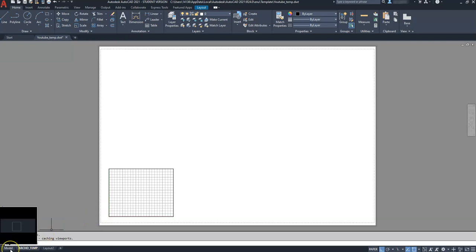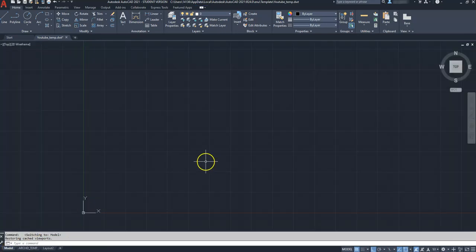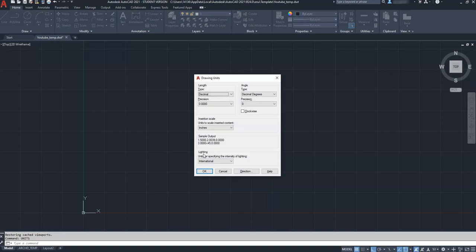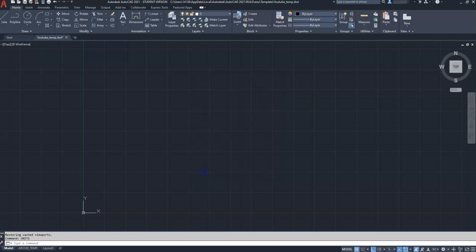So the first thing I want to do is let's start off over in model. And I want to make sure that my units of measure are correct. So I'm just going to type in units. And I'm going to change my length type from decimal, and I'm just going to use architectural. And angle decimal degrees is fine. I'm okay with my precision of 1/16 of an inch. We can get as precise as we need to here, but 1/16 is fine. I'm just going to hit OK.